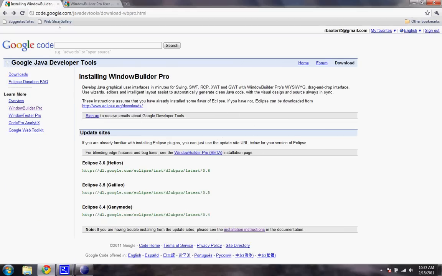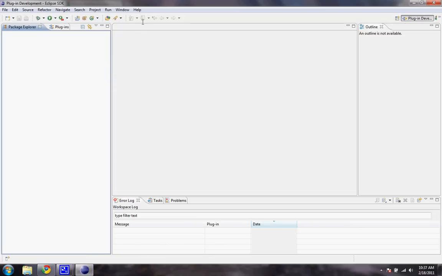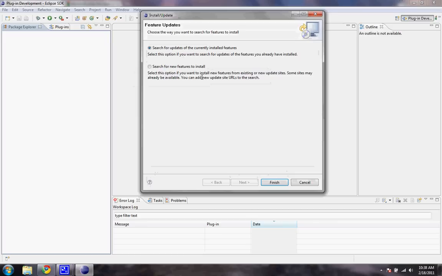So if you go to the downloads page, you can see here there's an update site for Eclipse 3.6, 3.5, and 3.4. I have 3.4 installed on my machine for notes development, so I'm going to install that one. So I'll copy this update site URL here, go to Eclipse. In Eclipse you can go to Help, Software Updates, and find and install.